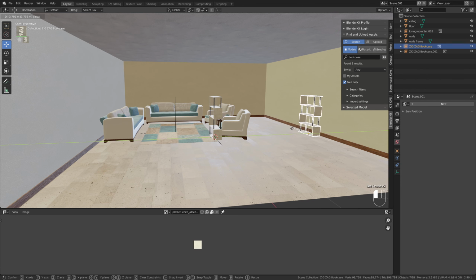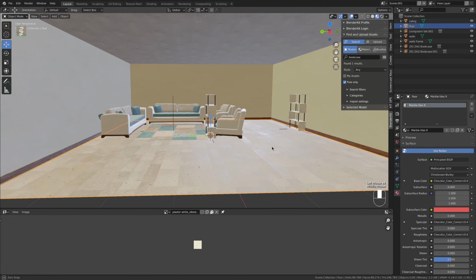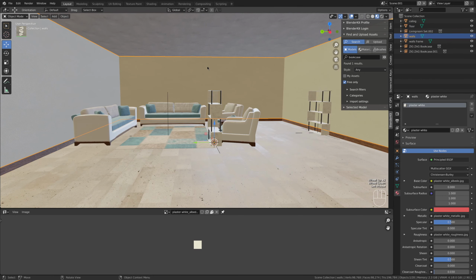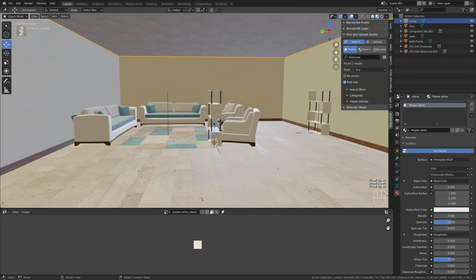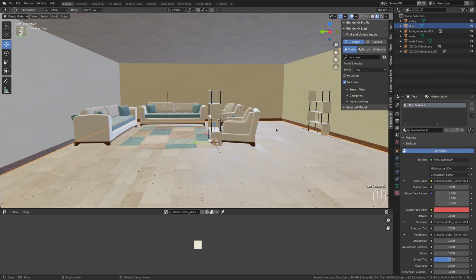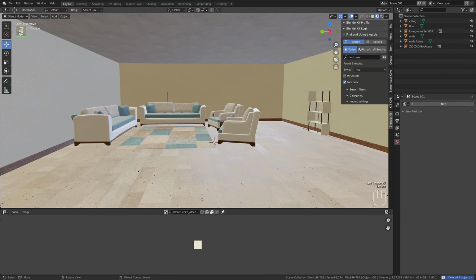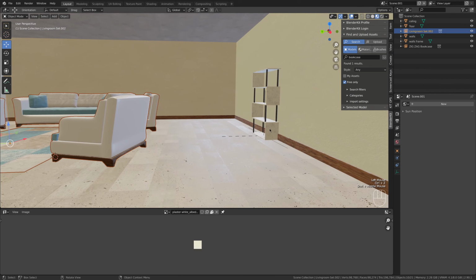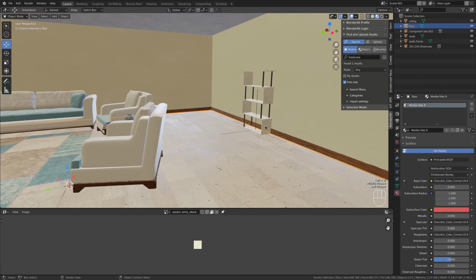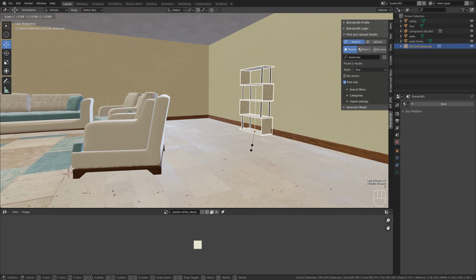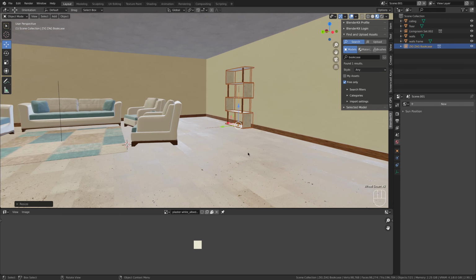For example, I can add the bookcase here. And I realized that probably my ceiling at 3 meters is a bit too high. So I want to select the ceiling and just bring it down a little bit. We have too many bookcases. I don't want this to be inside the room. It's perfect.